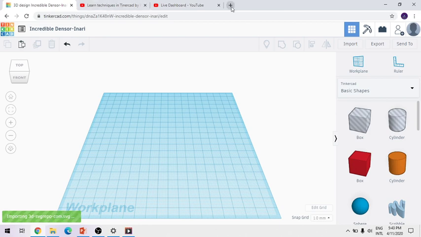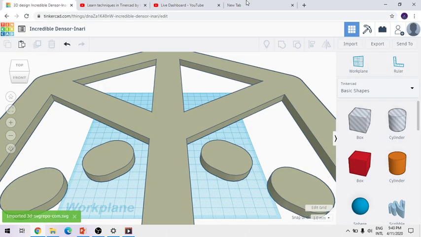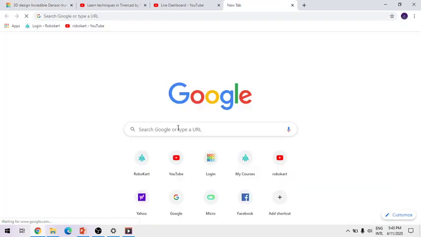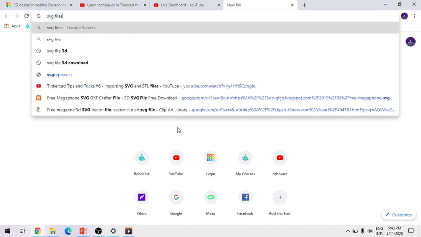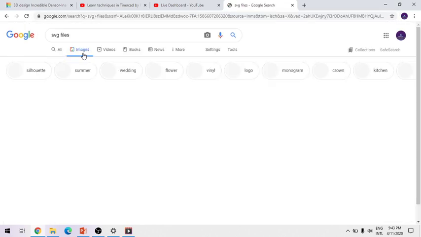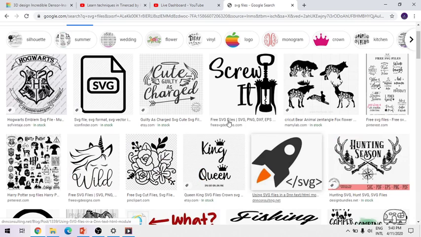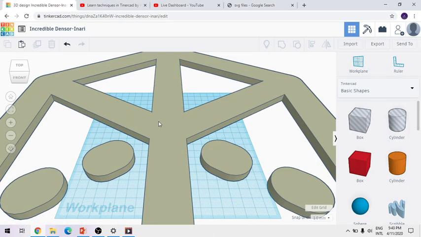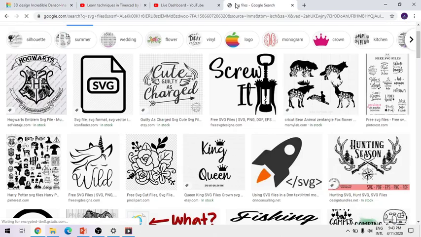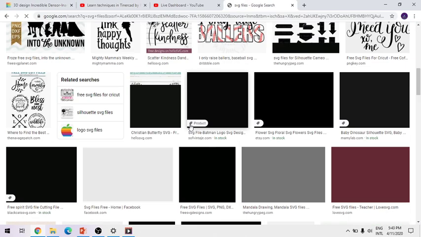Okay, so you can click on Google and search for SVG files. You can click on images. So you will find a number of SVG files here. You can simply download and import them in your software. So you will see it like this. These are some files. So you have to check the extension first and then you can download the file.